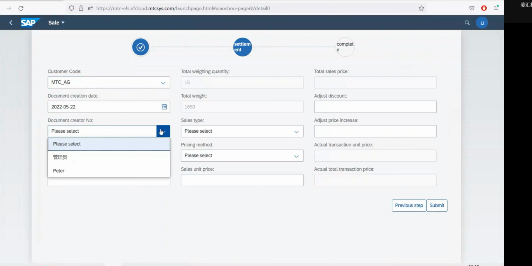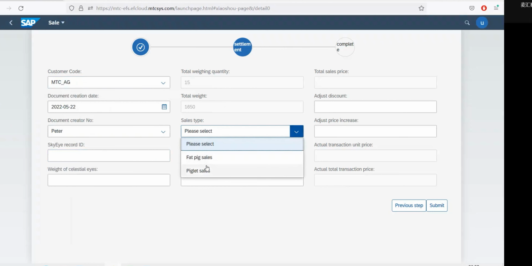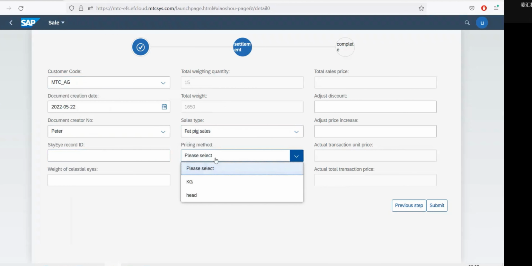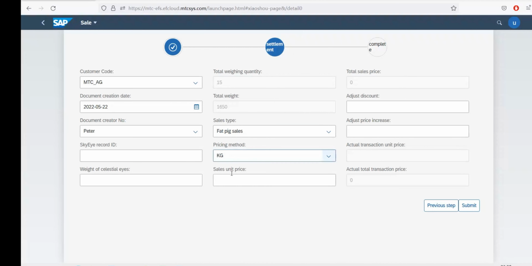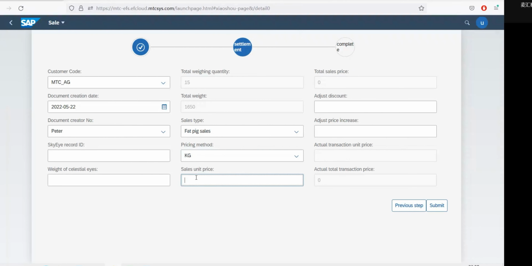Document creation date. Fill in the sales date according to the actual situation. Document creator number. Select Mr. Peter. Sales type. Fill in according to the actual situation. Fat pig sales. Pricing method. Piglet pricing method, head. Fat pig pricing method, kilogram. Sales unit price. Fill in according to the actual situation.